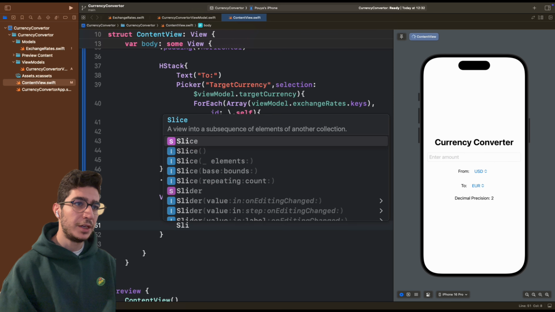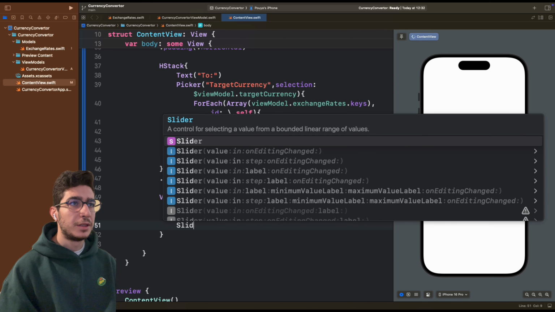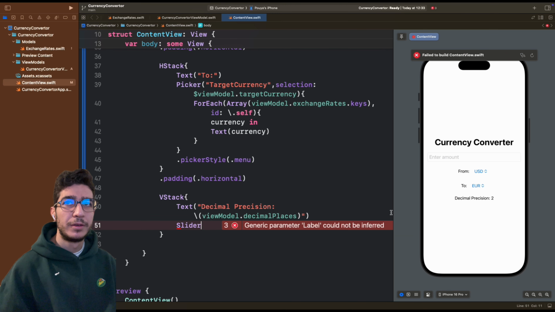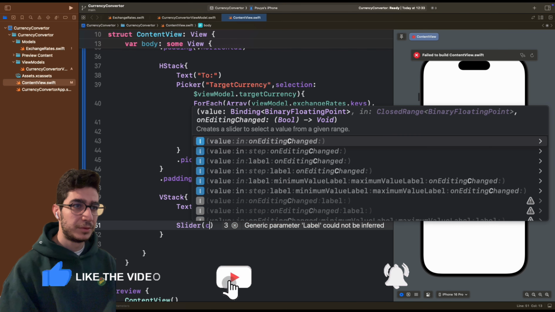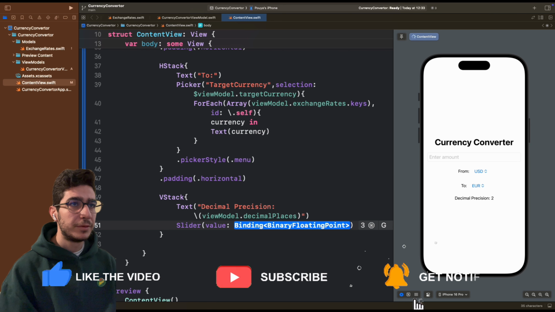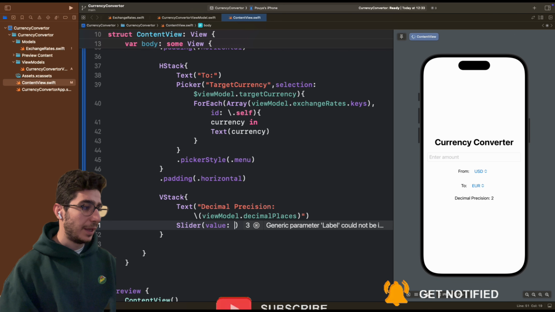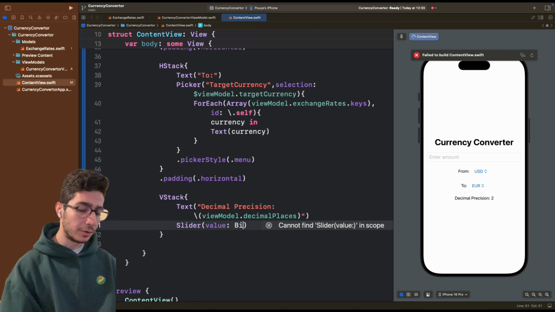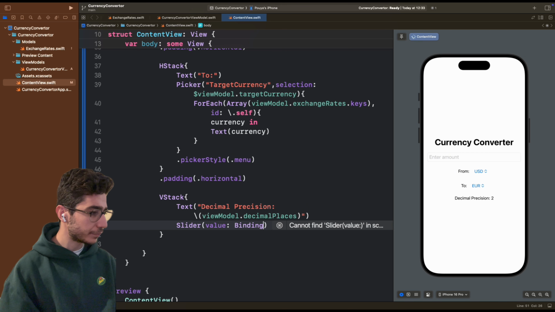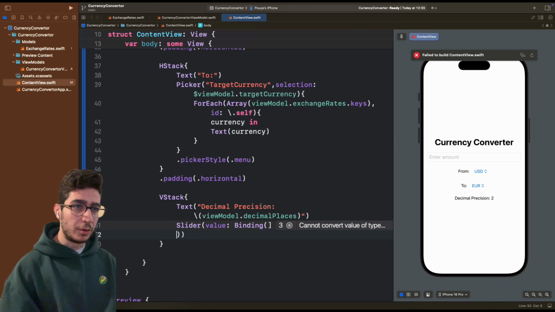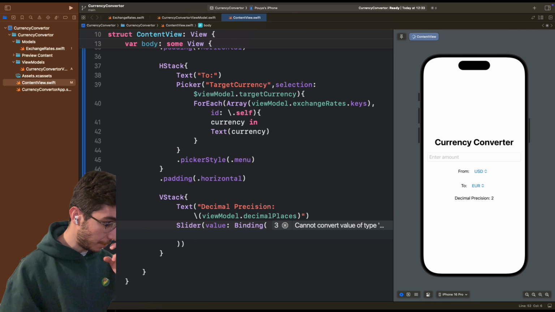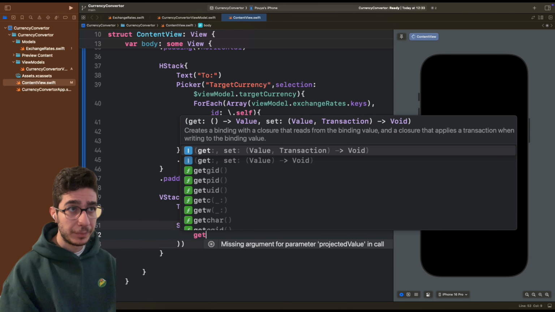And here we have a slider, and this is the value. And here we have to create our own binding. So here we have Binding. Then in our binding, we have a getter. So get.